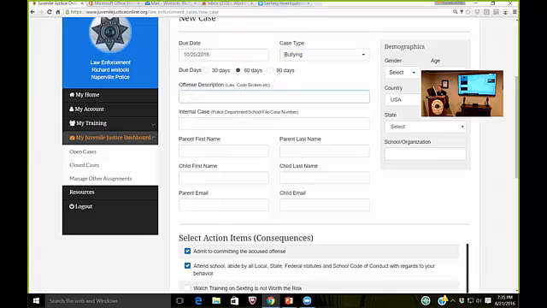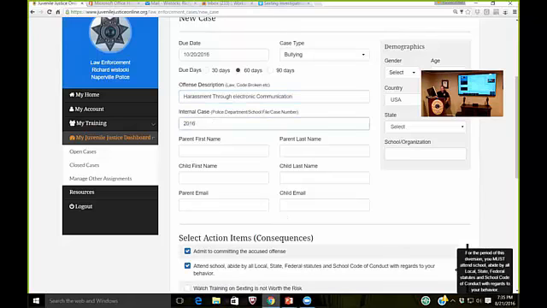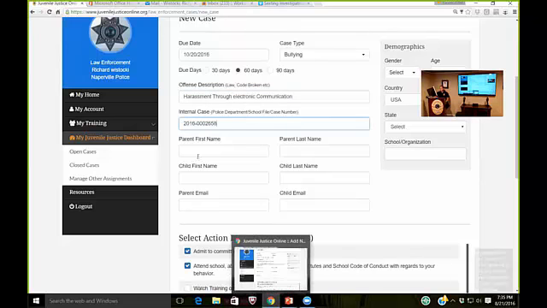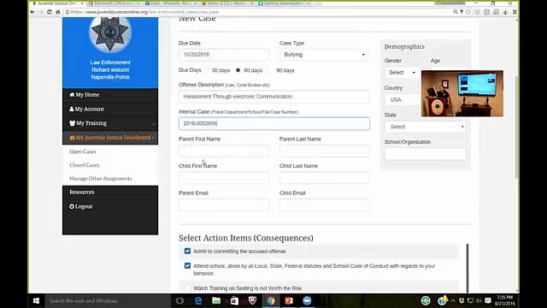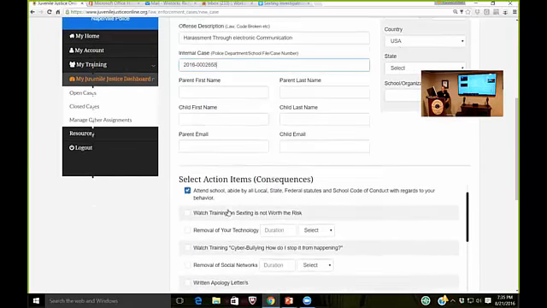The offense description would be, in Illinois, harassment through electronic communication. So then we will put our case number in, 2016-000-2658. So you can see here you put the parent first name, last name, child first name, last name, and their emails. It's very important, everyone, to get these emails right. So let's scroll down on the screen.